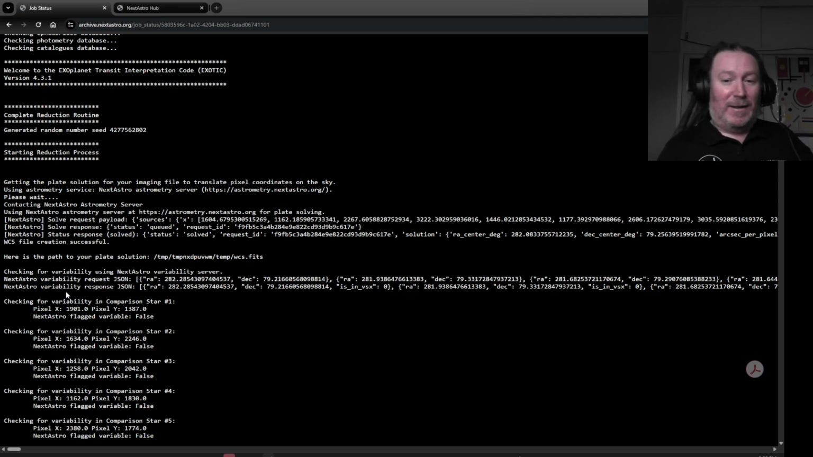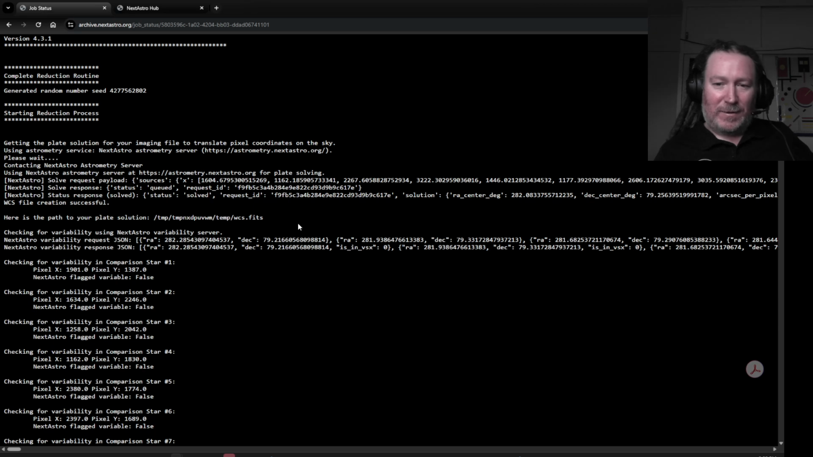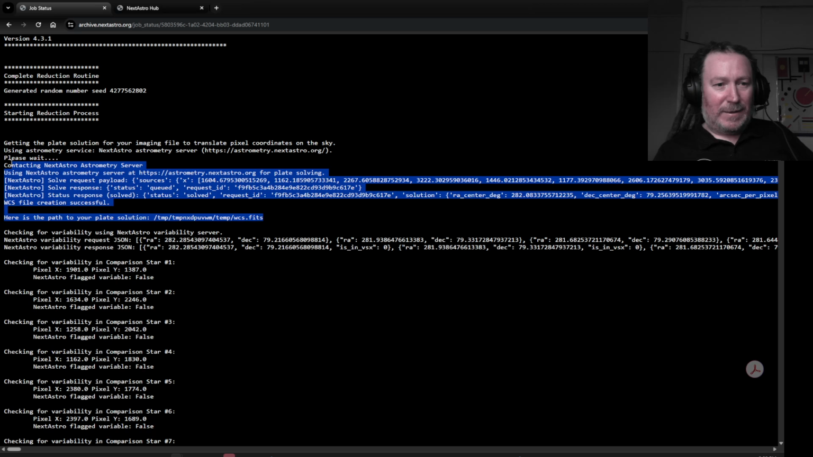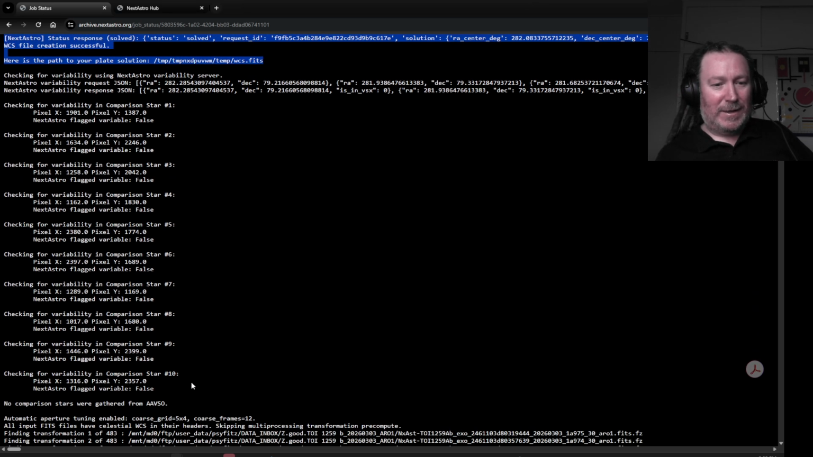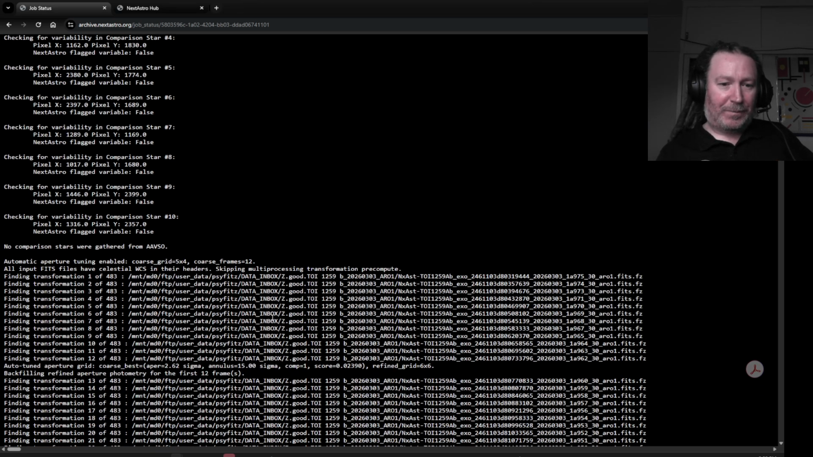Especially if you put more comparison stars, which makes it run slower. Anyhow, here we have, welcome to blah blah blah, starting reduction process. There's a lot of stuff here, and if you haven't seen a lot of this stuff before, it's going to look like hieroglyphics. Eventually it makes sense though as you go through your astronomy career. Here it's kind of plate solving, so it's figuring out where the image is pointing.